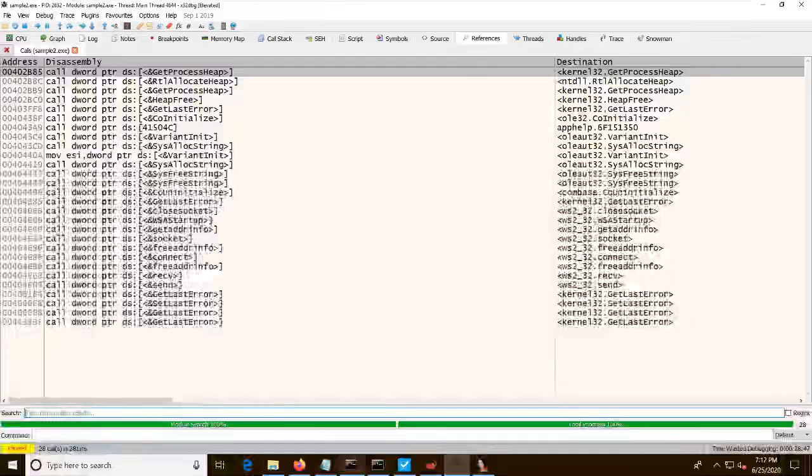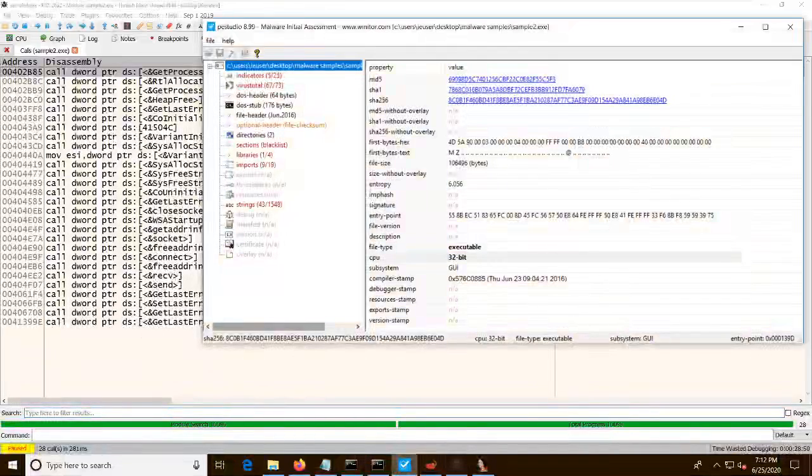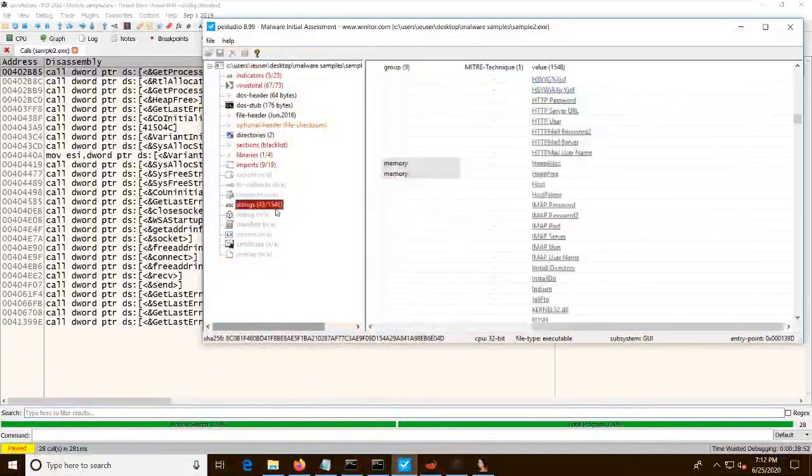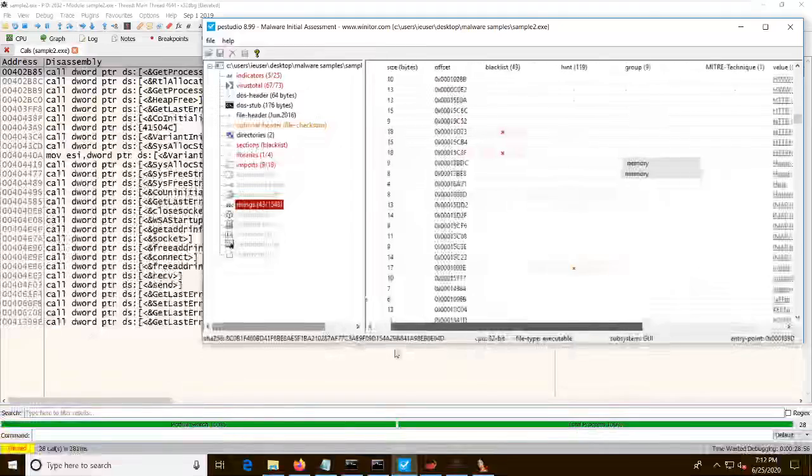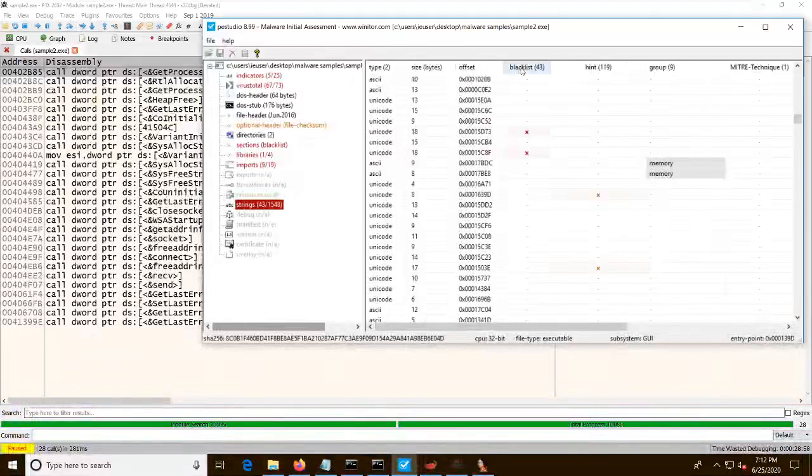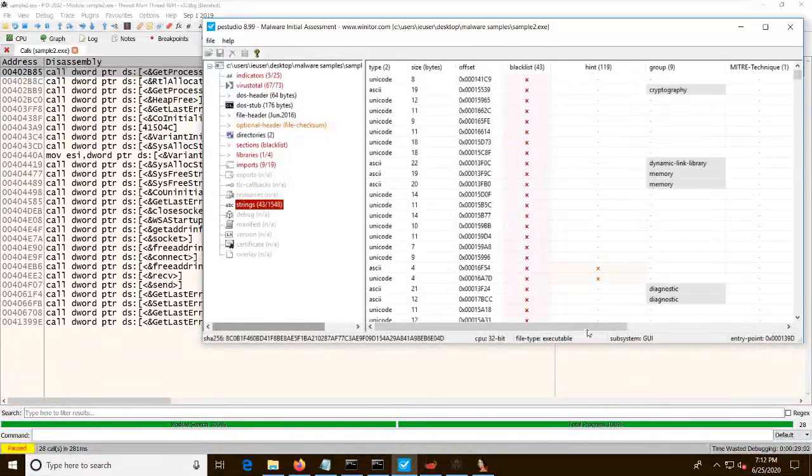And what I want to do here is take a look back with sample 2 and take a look at our strings, right? And we have a lot of strings that themselves are apparently API names. I'm going to go ahead and go back to the blacklisted strings, right? Just to highlight those very quickly here.